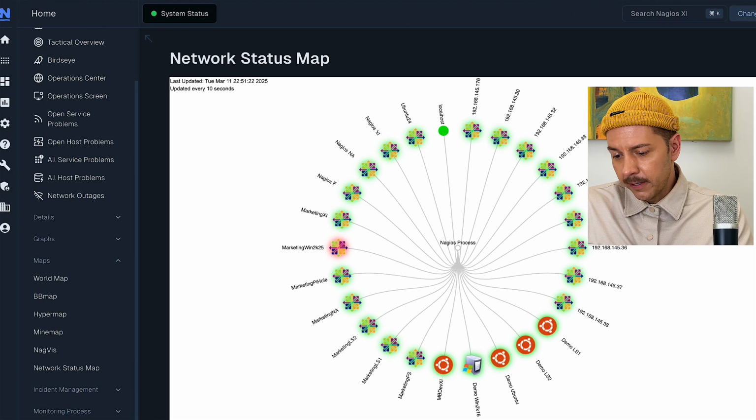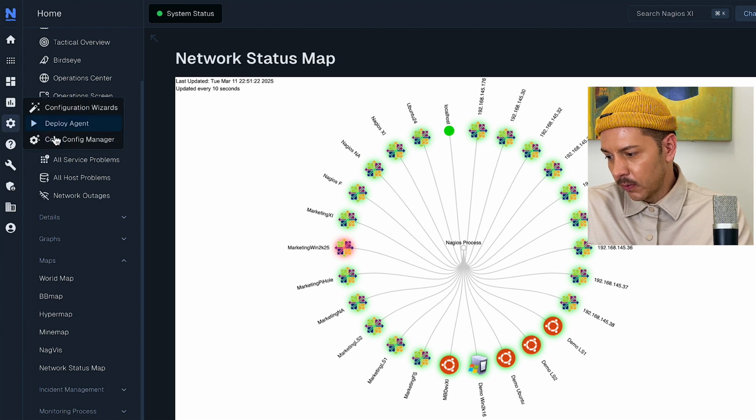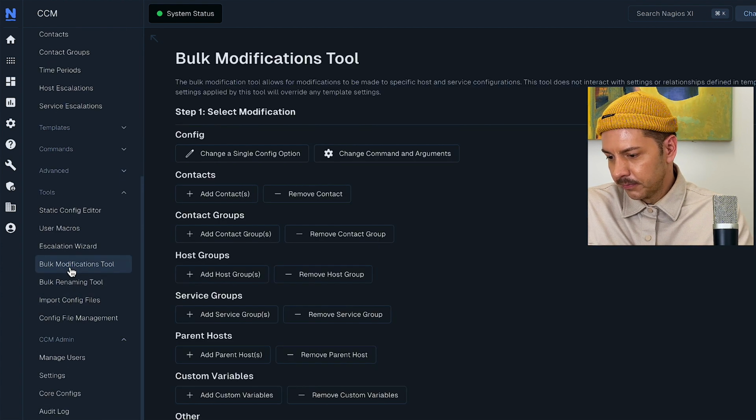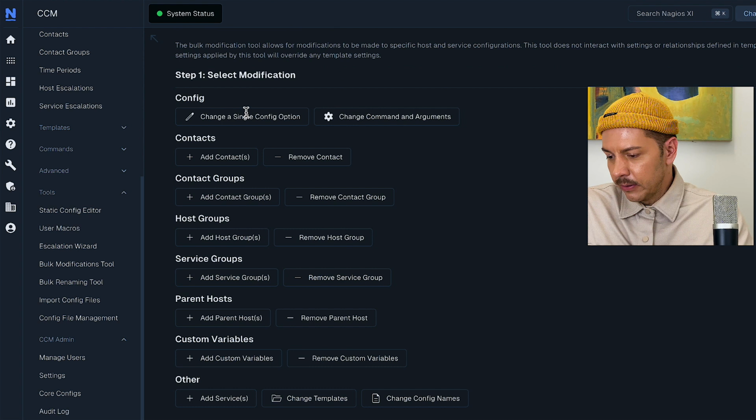What we can do then is go back to our Core Config Manager, and then under Tools, select the Bulk Modifications tool, and we can select Parent Hosts.